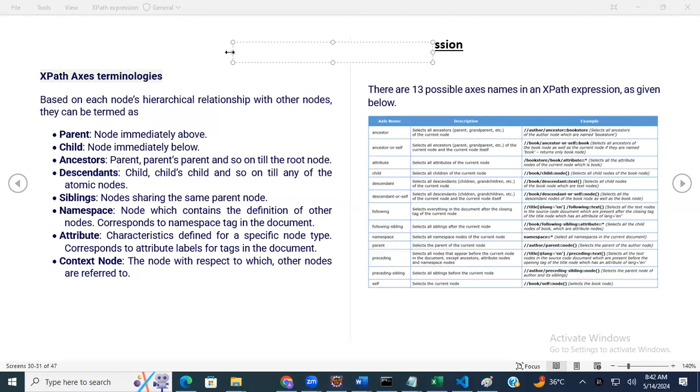Let's recap the terminology that we use in XPath axes, and then we will check how we can find an element using XPath axes. Parent means the node immediately above. Child means the node immediately below. Ancestor means parent and grandparent, that is parent, parent to parent, till the root node. Descendant means child and its grandchildren. Sibling means nodes sharing the same parent node.